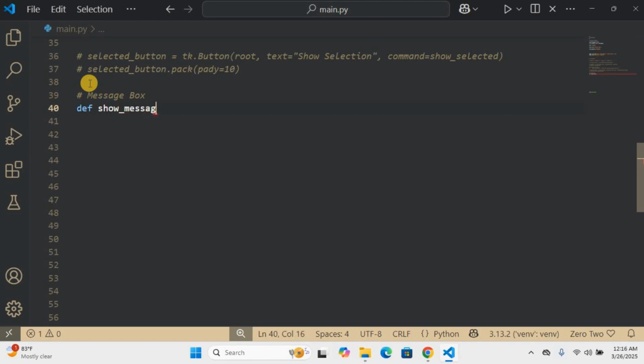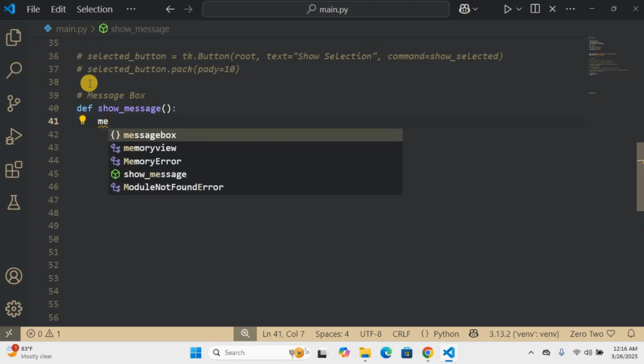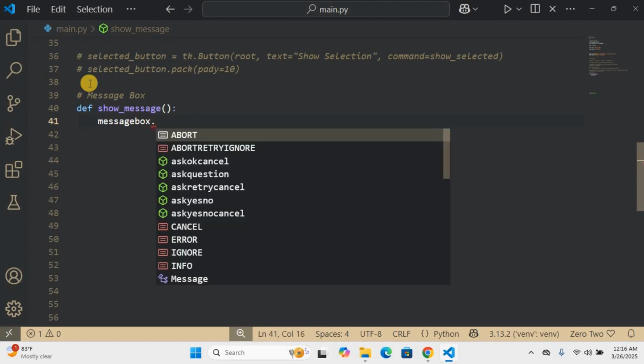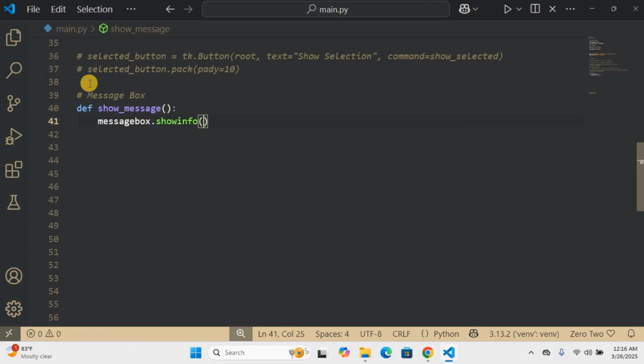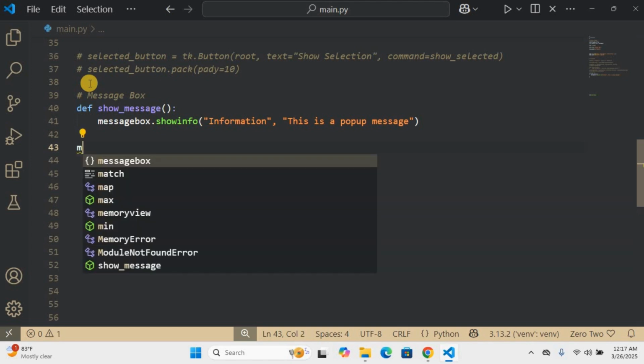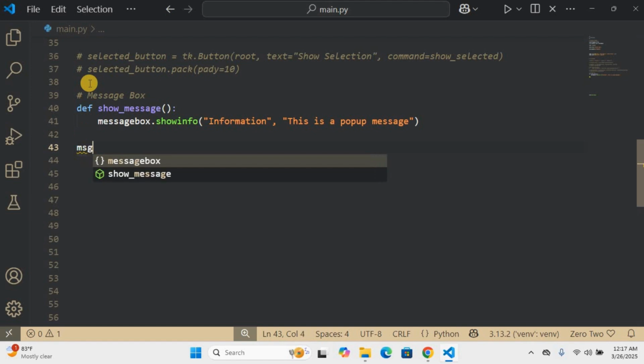There are so many other functions inside of messagebox, but I won't cover them in this video. I will take a look at them in a full course on Tkinter, and it is going to take information. The first string represents the title of our message box. Then the following string represents the purpose of the message box, that is, this is a pop-up message. So now let's define a button that will trigger this message box.